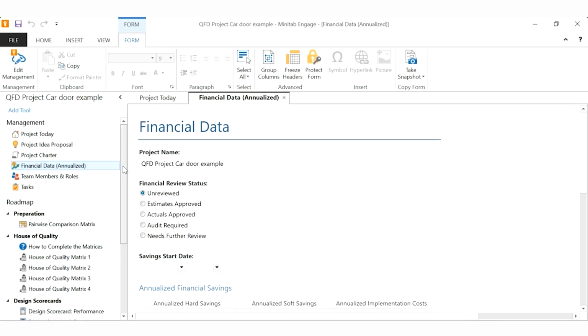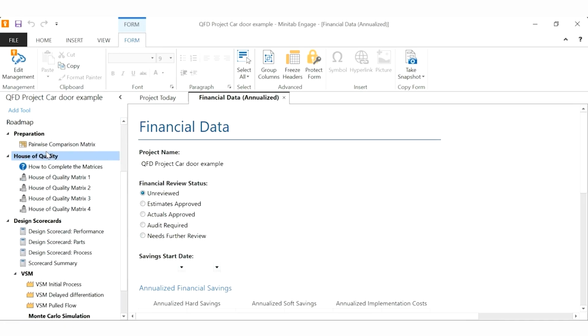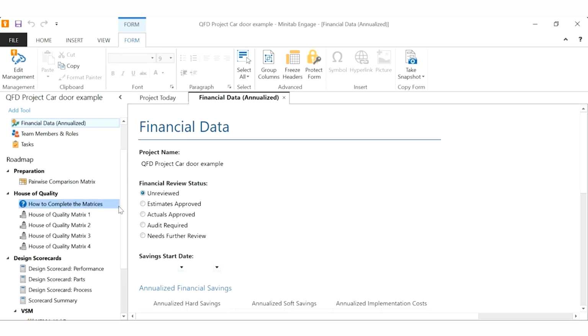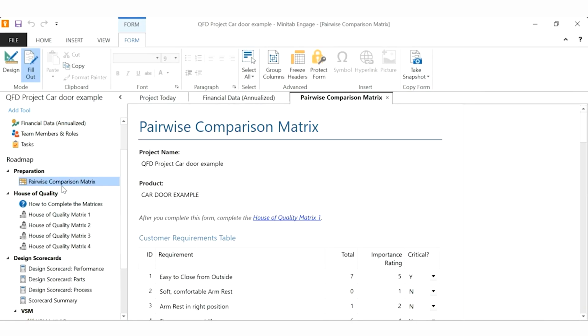So now this QFT is a template where we have things like preparation, house of quality, design scorecards, and we've added some VSMs and some simulations. So what we're going to do here is we have this pairwise comparison matrix, and we're going to do some research because eventually this is going to be the data that's going to be used to go into this house of quality.